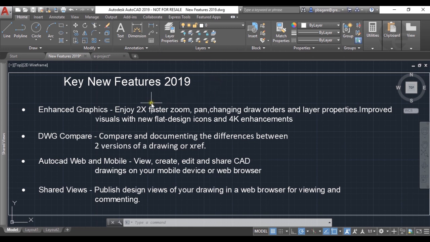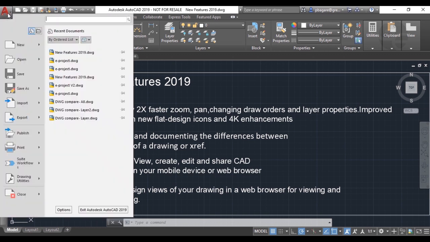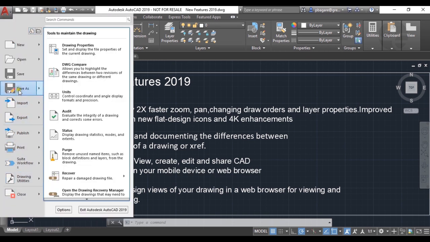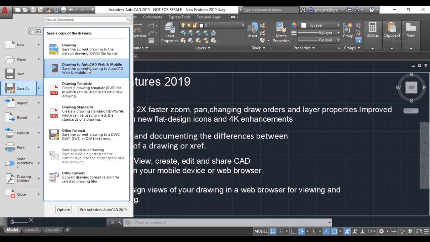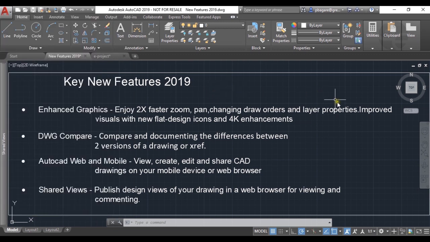Apart from that, there are some new buttons that you will find in the quick access toolbar. One is the open files from web and mobile feature and the other is the save to web and mobile feature. You will find the same feature in the save as application menu, drawing to AutoCAD Web and Mobile. So these are some updates. The changes are also in the status bar where the active status toggles are much better highlighted than the deactive ones. So it becomes very easy for the user to distinguish between the active and the deactive status toggles.